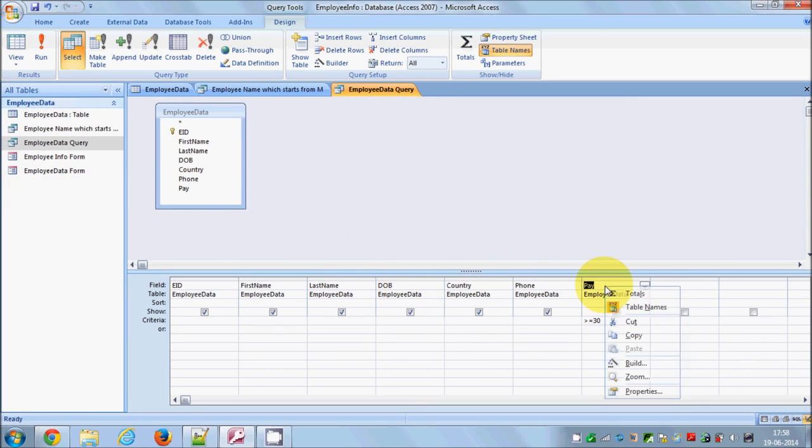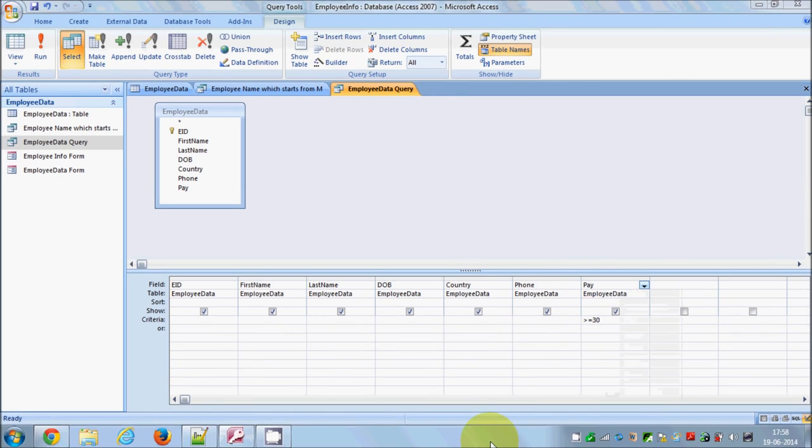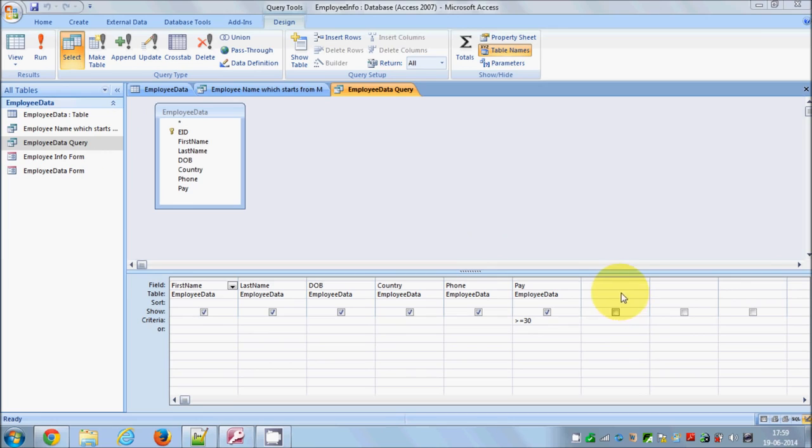And what I can do is I can once again create a new column using these queries which is not there in your table. So for example, I want to calculate the bonus pay for each employee, and the formula will be simple. I will take the pay of the employee and I will multiply it by 50, for example, and that will be the bonus of the employee.